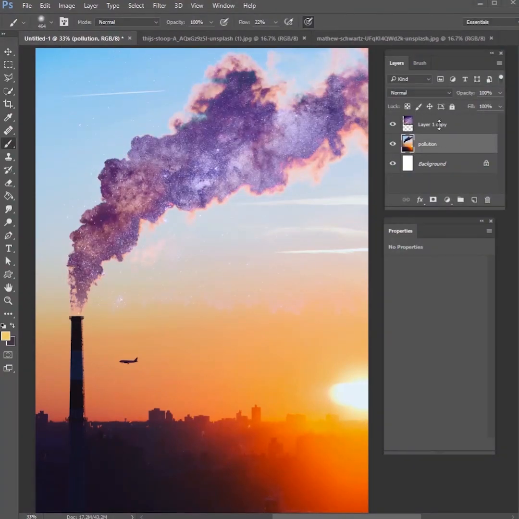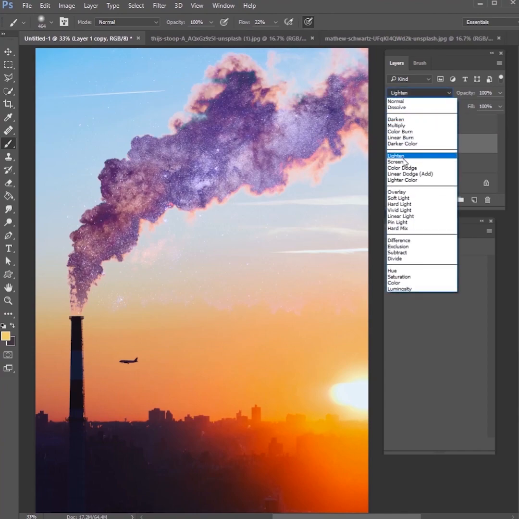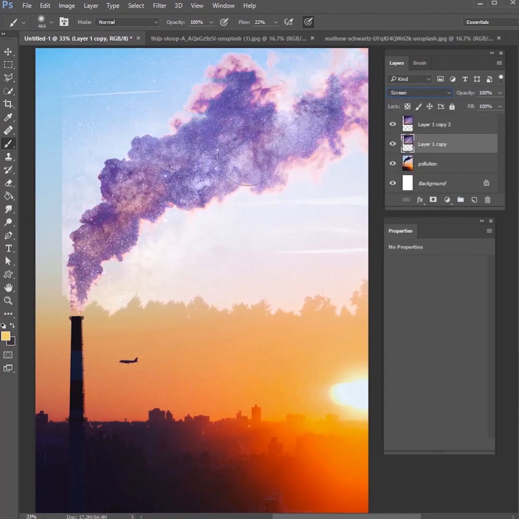Now the next thing you want to do once you have that stars layer with a lighten blend mode, you want to duplicate that so you have two of them, and you want to make sure that the one below it is a screen blend mode. What that's going to do is put stars all over the image, and that's going to help fill out the rest of these clouds.